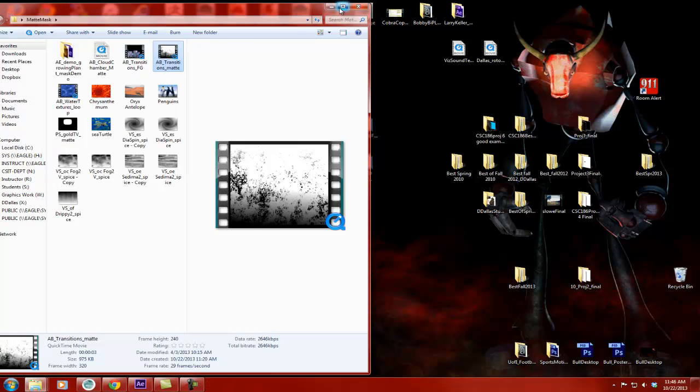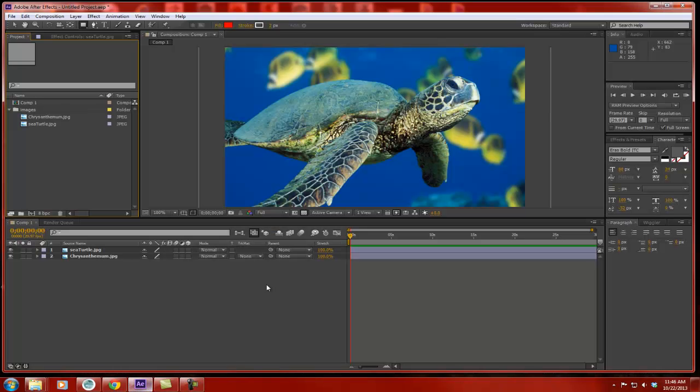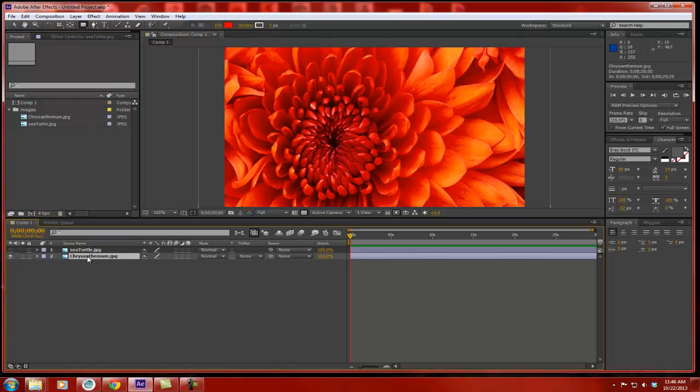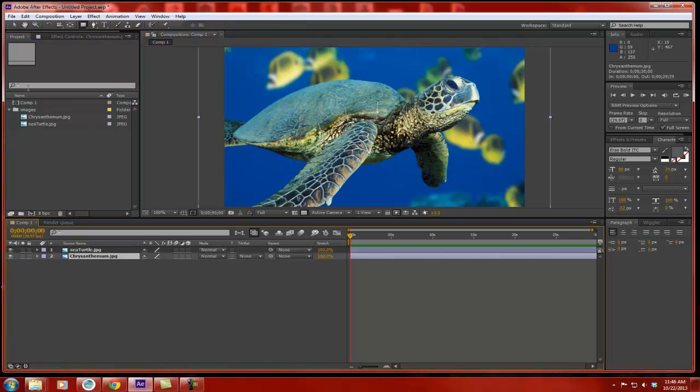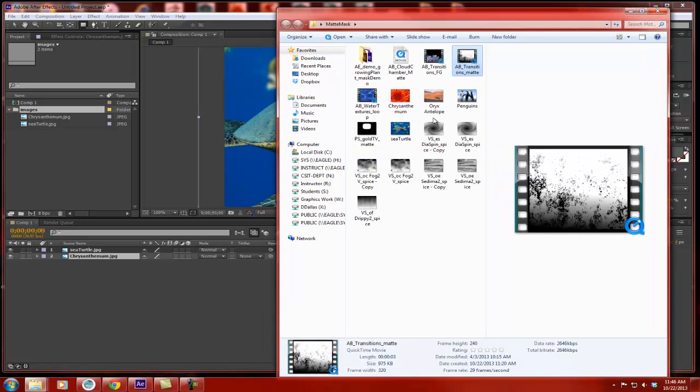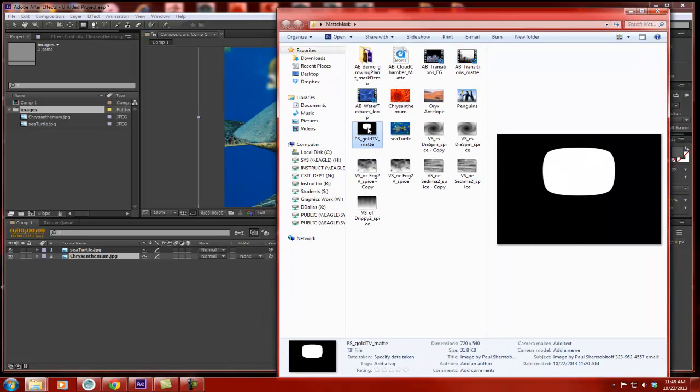Alright, so here's how this works. Back in After Effects, we have our turtle again, and under our turtle we have our chrysanthemum. In our images folder we are going to import some images. We're going to take one of these. For instance, I'll take this PS Gold mat that looks like an old TV. I'm going to drop that into my images folder.